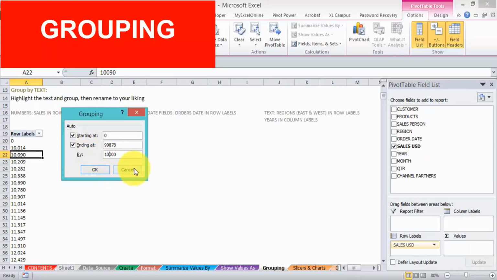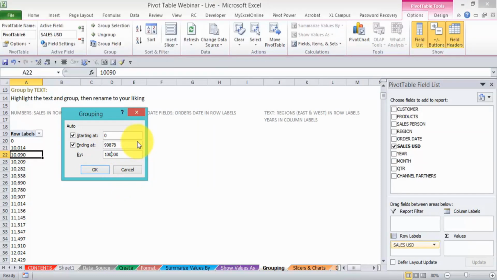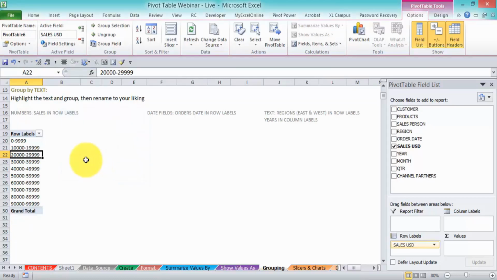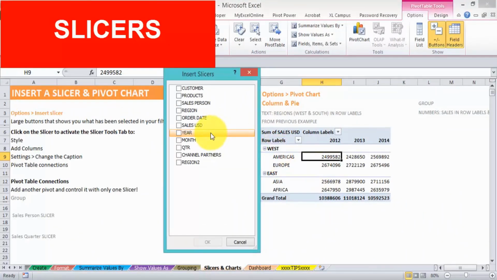And these are the increments. 10,000, and we can put in 100,000, or we can put in 20,000, whatever we want. Let's just use 10,000 and press OK. And look at that, it gives us the sales ranges. Let's put in the salesperson and press OK.